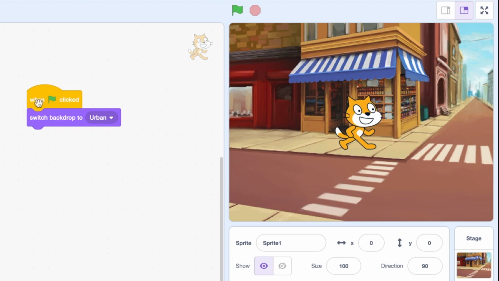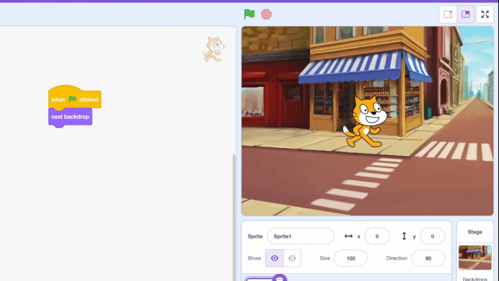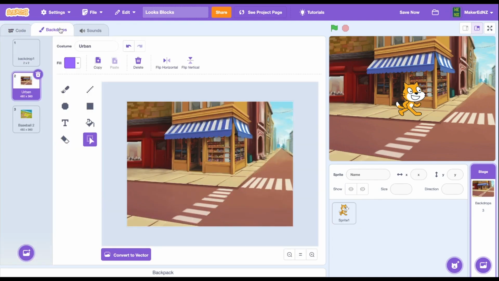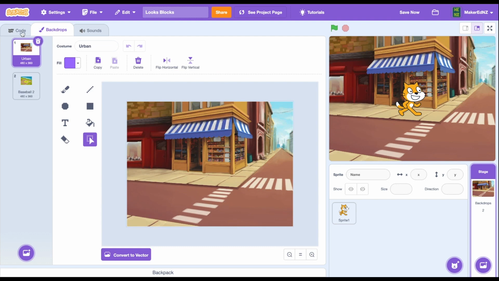Now remember, you're not always using the when the green flag is clicked as your event. So certain events and certain things can trigger different backdrops coming in. The same thing goes for the next backdrop, you can have your backdrops ordered in a certain order. So you notice up here that we've actually got 3 backdrops. I'm going to get rid of the blank one.